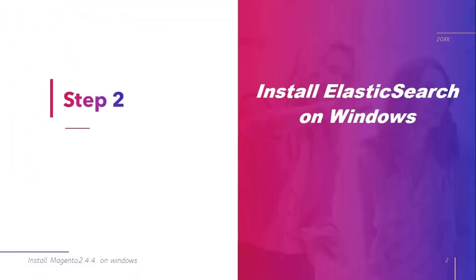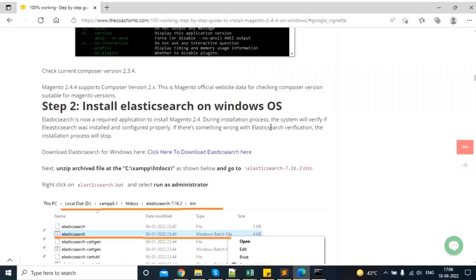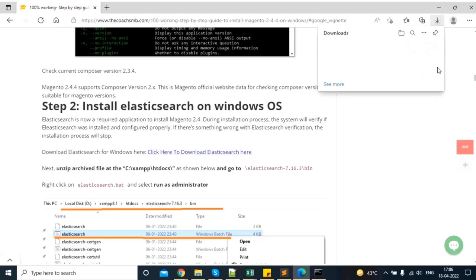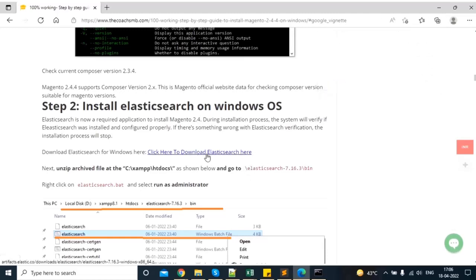Now let's go to the second step, which is to install Elasticsearch on your Windows system. To download Elasticsearch, you need to click on this link. Click here to download Elasticsearch. Once you click on this, you will need to click on save, and I have already downloaded it, so I will skip this part, but make sure you download this file. This is the latest one I have given, and the one which is compatible with Magento 2.4.4.